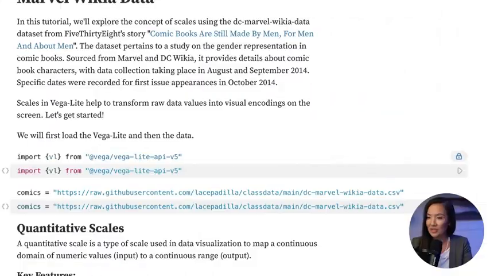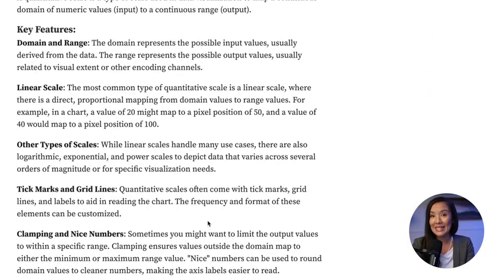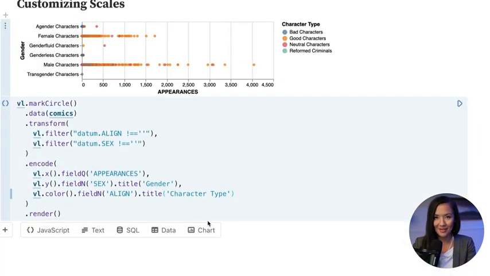Now we're going to continue on to quantitative scales, which are a hair more complicated than in the previous video. All we've done so far is imported Vega-Lite and imported this data set as well. Some of the key features include the domain and range. The domain is the input values and the range is the type of visual attributes that you'll be applying to it. We have different types of scales that you can use. By default, Vega-Lite applies a linear scale, but you can use log or exponential scales as well. We also have tick marks and grid lines, which you can customize, and we'll talk about clamping and specifying domains as well. Now let's begin with customizing our scales.